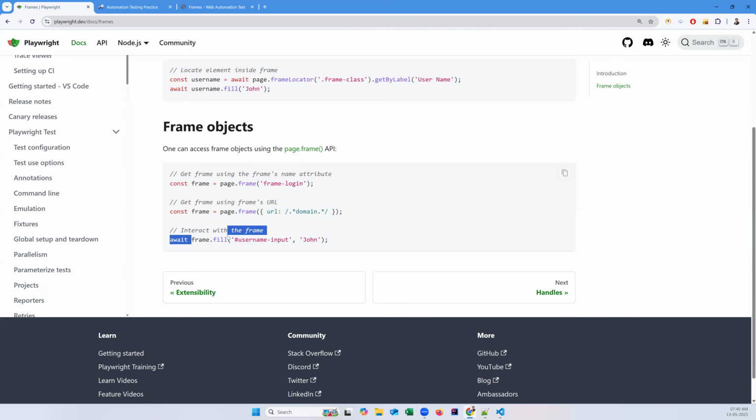So frame.fill, the element, and I pass the value. And suppose that element is a radio button, for example, then how can we do it? Frame.check, the radio button element and the label of the radio button, something like this. So this method is applicable. This is also applicable using the fill method directly from the frame.